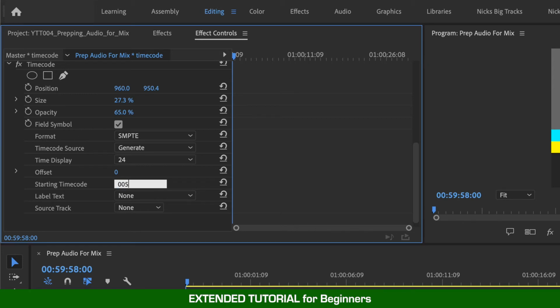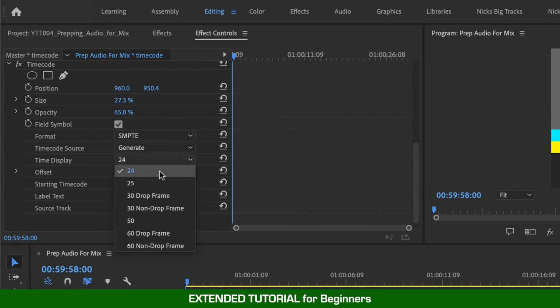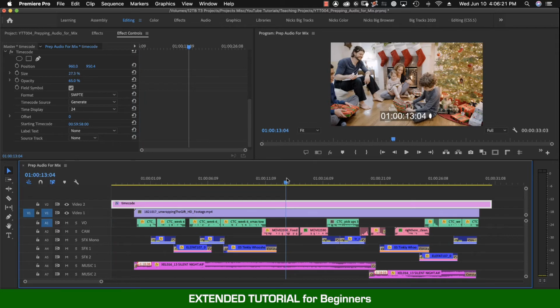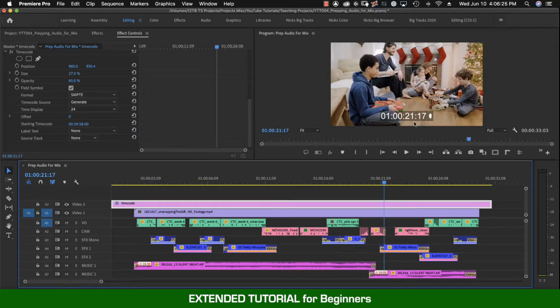And in this particular case, my timeline is 23.976, so 24 frames per second. And now you can see we're all matching. So I can just randomly click anywhere. I'm at 13:04, 13:04, 13:04, click down here, 21:17, 21:17. So we match in both spots, the burn-in as well as the playhead.